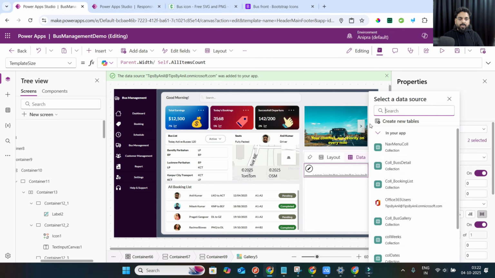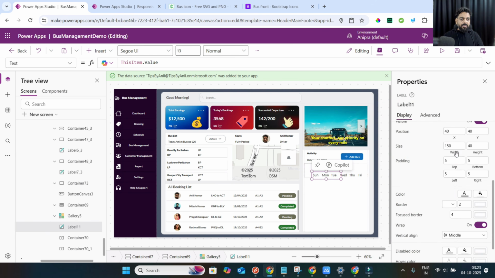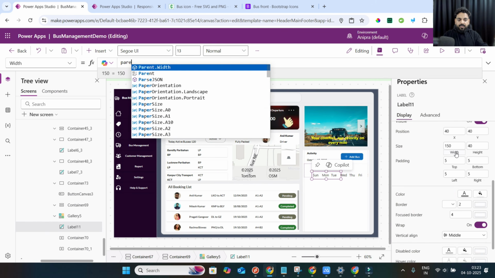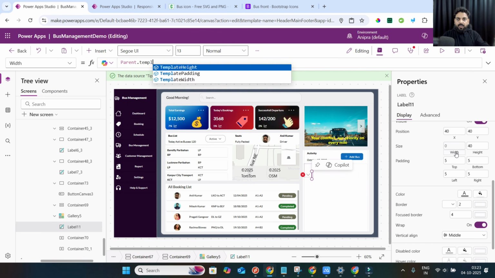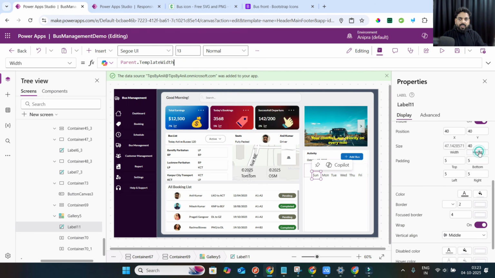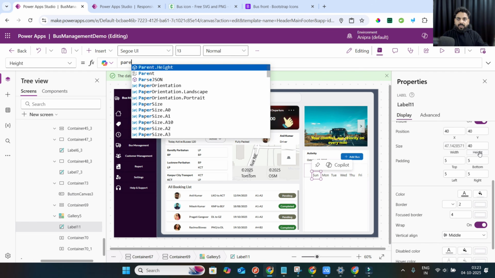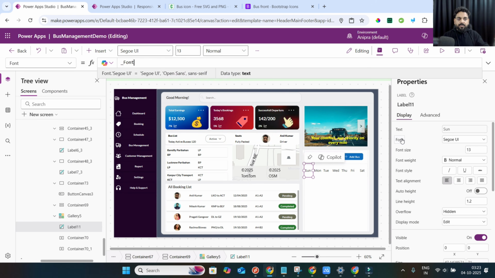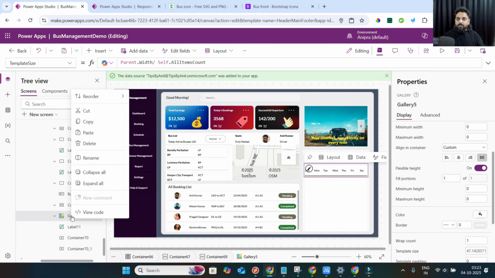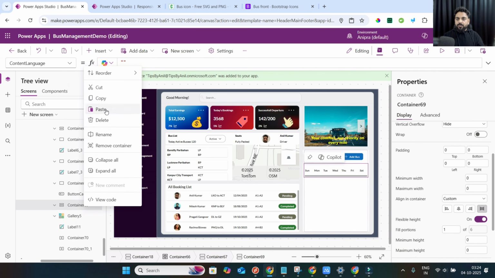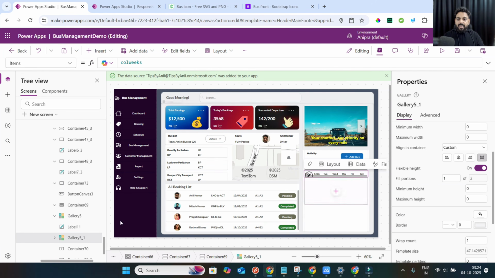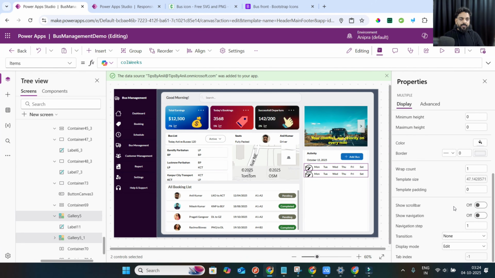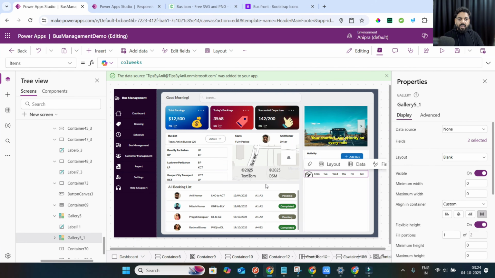So this collection I will bind with call beaks, and this label I will make parent dot template width and parent dot template height. X will be 0 and y will be 0. Now font will be underscore font, font size, font weight. I will copy this gallery and again will paste over here. Now this gallery scroll bar I'll make it off, and for second gallery I will bind with call dates.